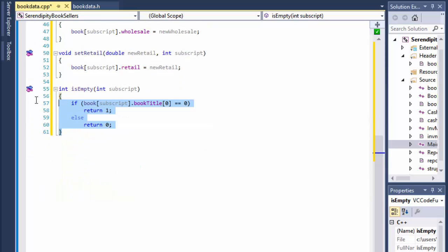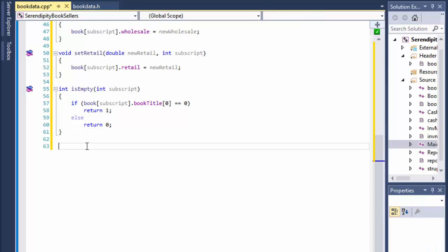And we can use this when we are adding new books. Remember, we only can add up to 20 books. So this basically checks whether there's still any available slots in our arrays. So next one is the void remove book.